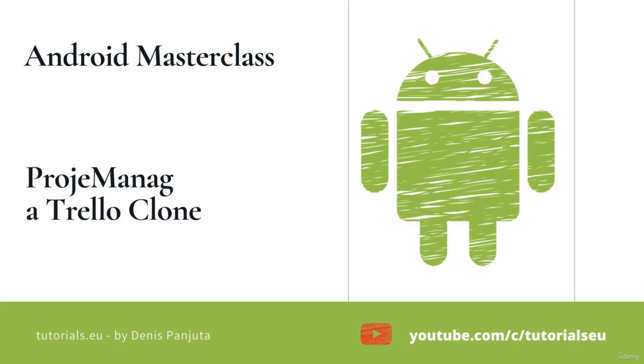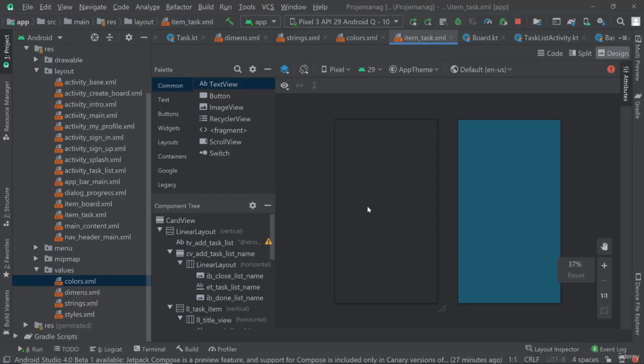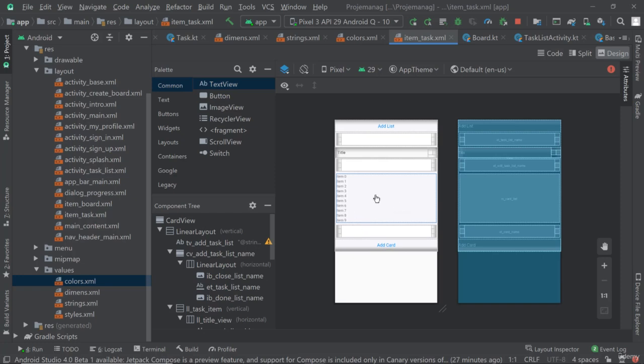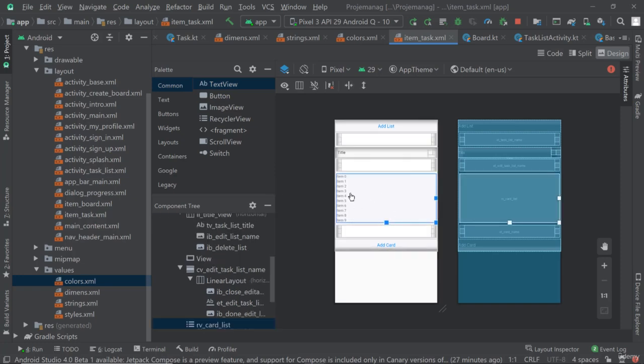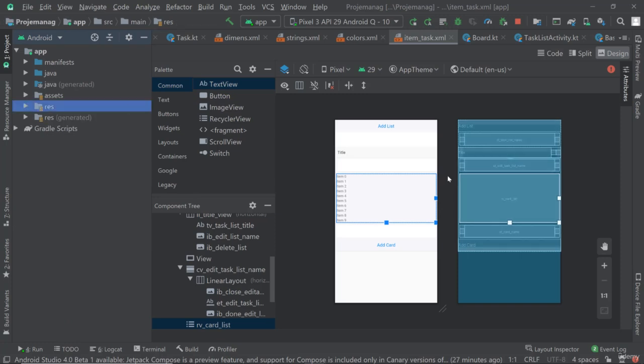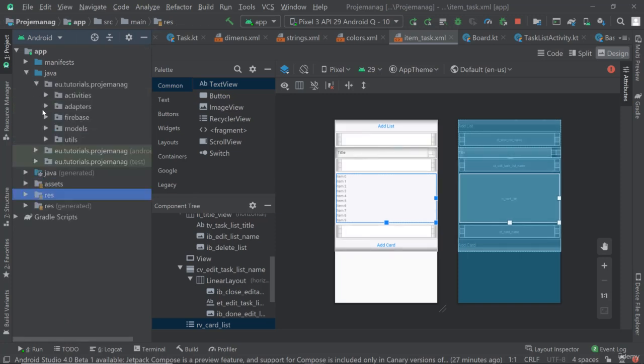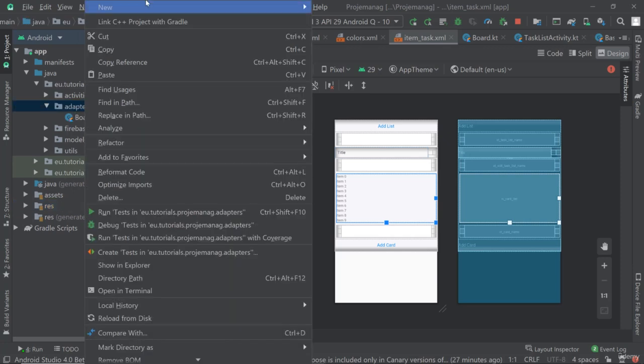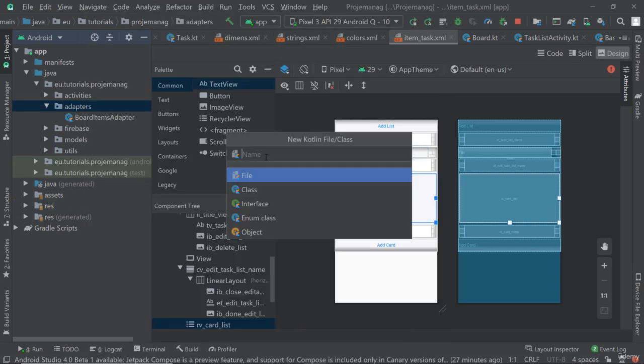Welcome back. Now that we have the item task, it's time to add the adapter for our RV card list for this recycler view. All right, so we will need an adapter, of course. Each time that we use a recycler view, we of course need to give it an adapter. So let's prepare that. Okay, and we're going to do that in the adapters folder. So let's create a new file class, and I'm just going to call this one task list items adapter.